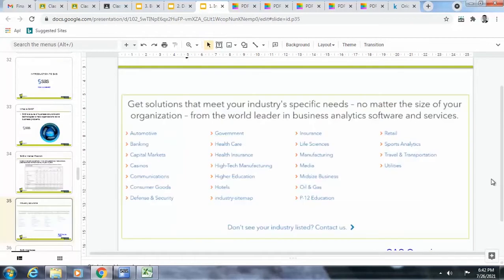There are a lot of solutions and a lot of industries that use SAS, such as automotive, banking, etc. When I was at Mandiri, I used SAS as well, but not intensely. I used it intensely at Visa.